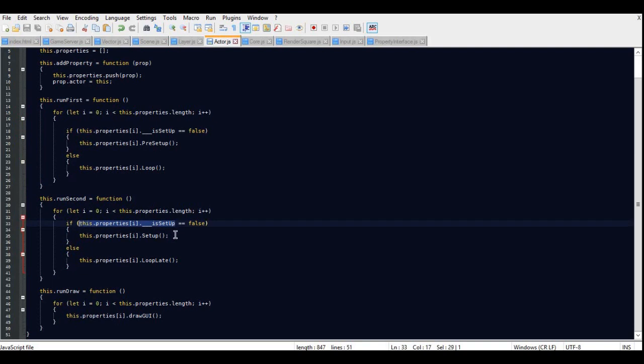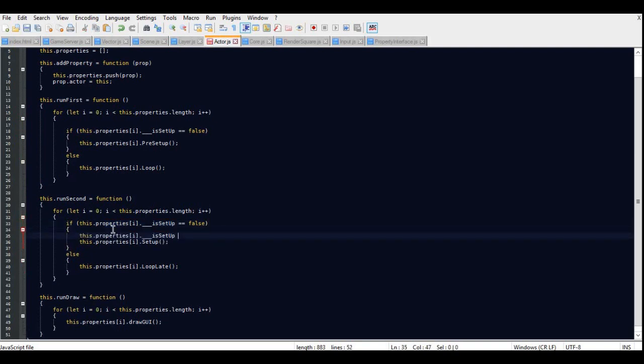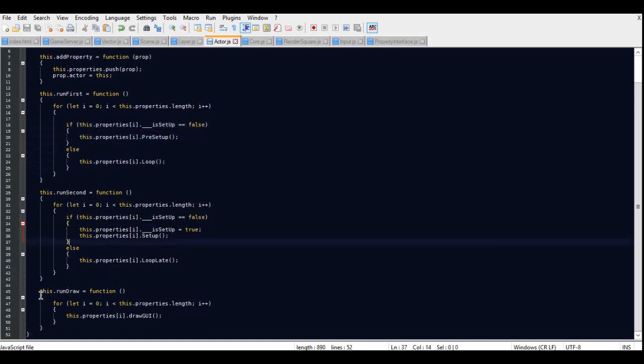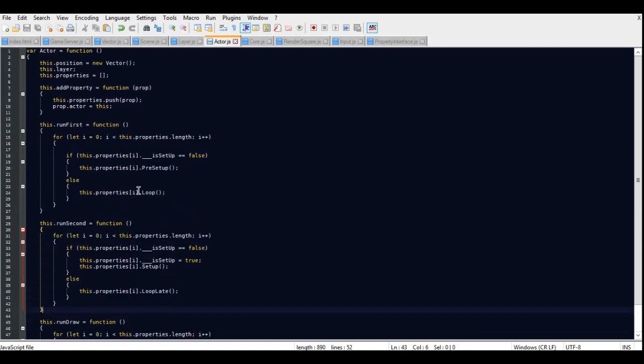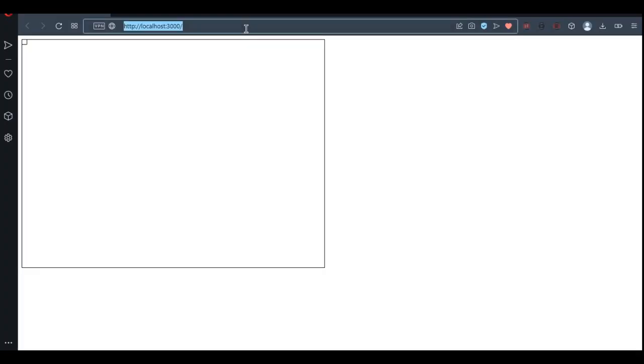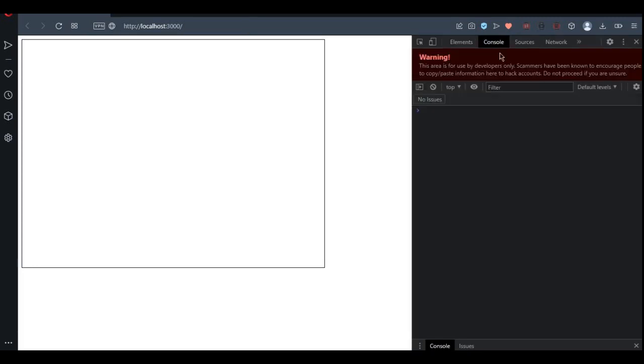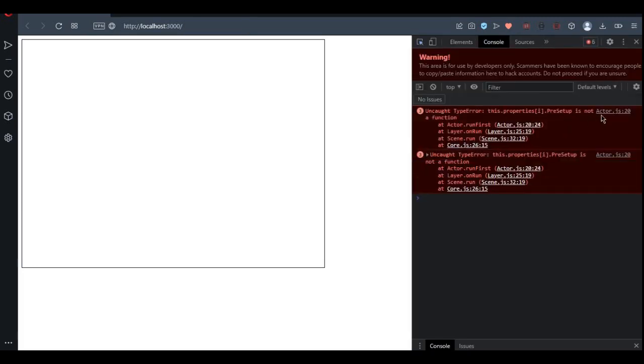Obviously when it gets to this part we want to set it equals true, so we only do it once. Next time it comes around it will try to do all this, but we'll realise that it needs to run the actual loop instead of the actual setup, so it only runs the setup once. And we can try that and hopefully we don't have any errors, which looks like we already have. That's okay, we can fix it.